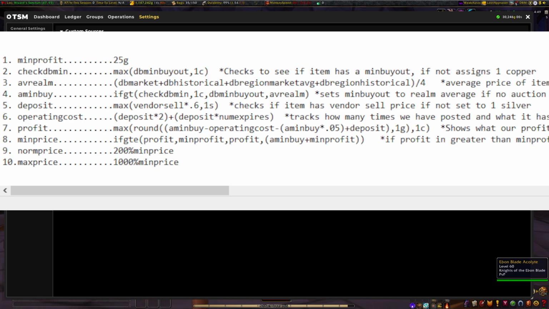All right. So moving on, number 6 is operating cost. That's basically what it's going to cost us. It's going to track what it costs us to post this item, taking into account the amount of times we've already posted this item. That's where your numexpires come in. So basically we're going to take our deposit times 2. Now the reason I do that is because I want to make sure that I'm making at least my deposit. I'm covering at least another deposit when I post this item another time. So I'm taking my deposit times 2 plus the deposit times the number of expiries.